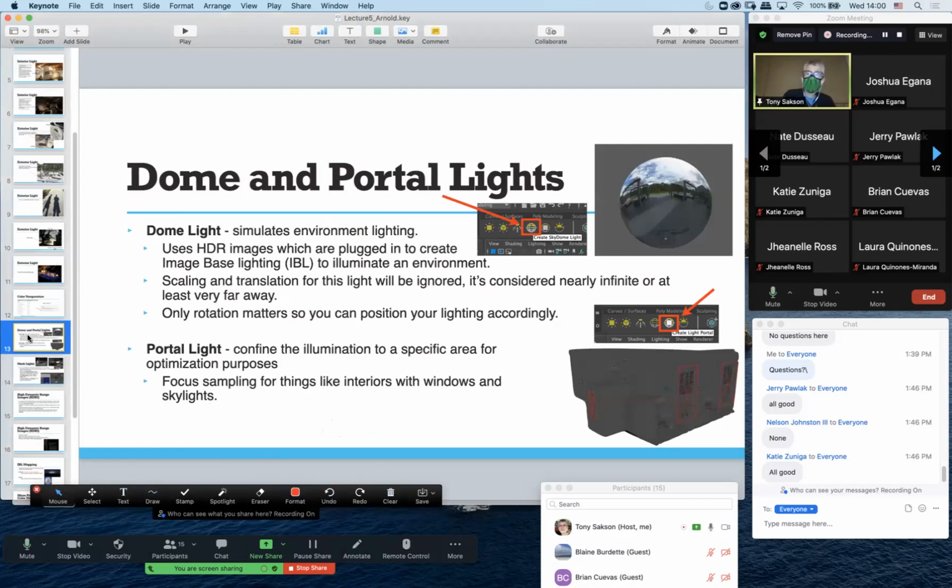All right, so dome lights and portal lights are actually fairly simple to use. The dome light icon looks kind of like a wireframe sphere in the Arnold shelf. That's how you make them. So we've got a dome light here. Create the dome light first. If you need portals, you create the portals afterwards.